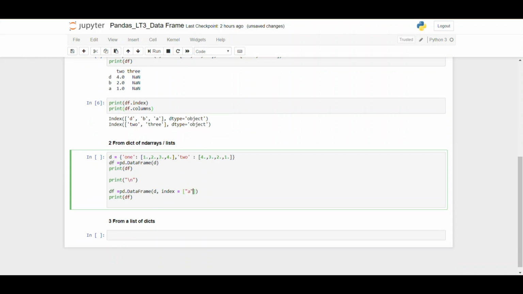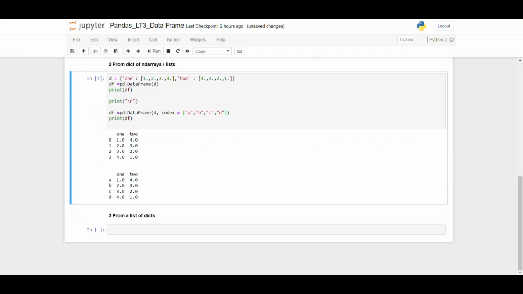The index would be A, B, C, D, and E. Oh, we have only 4 elements, so let's take only four. Let's just pass 4 indexes only. So now if I run it, you will see the result.